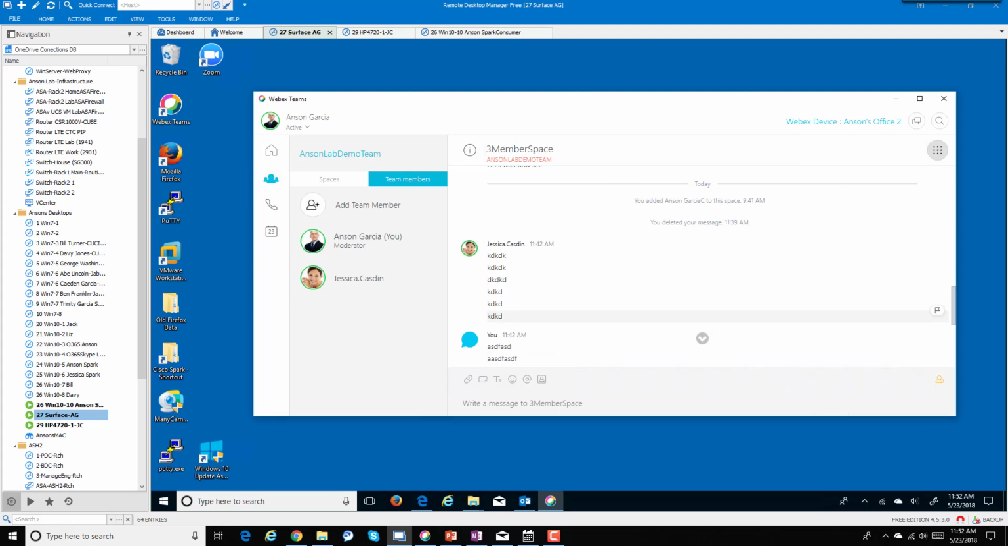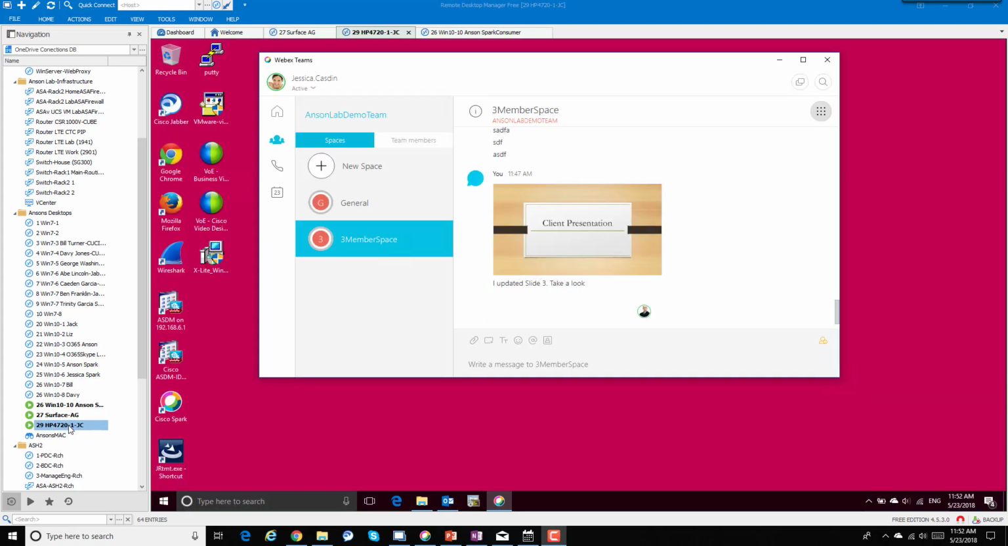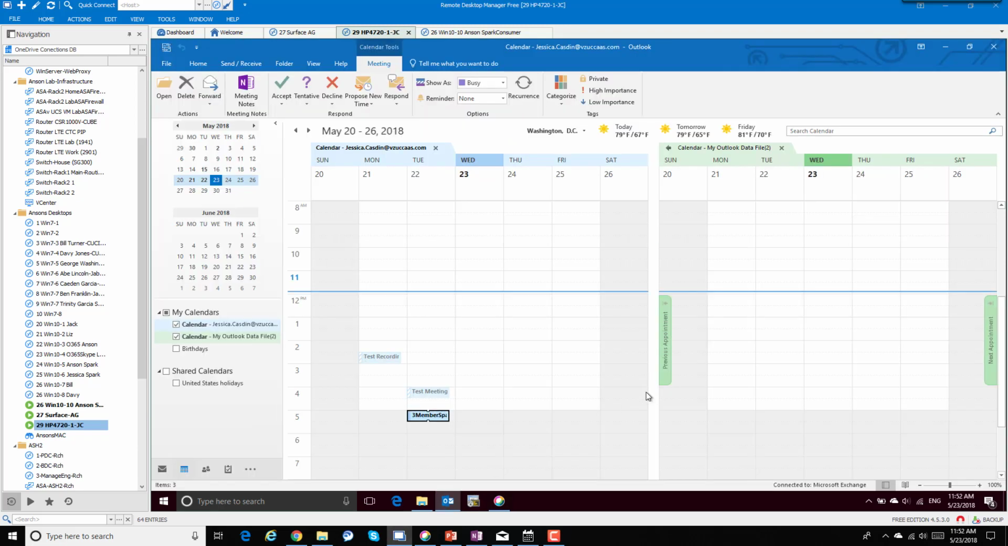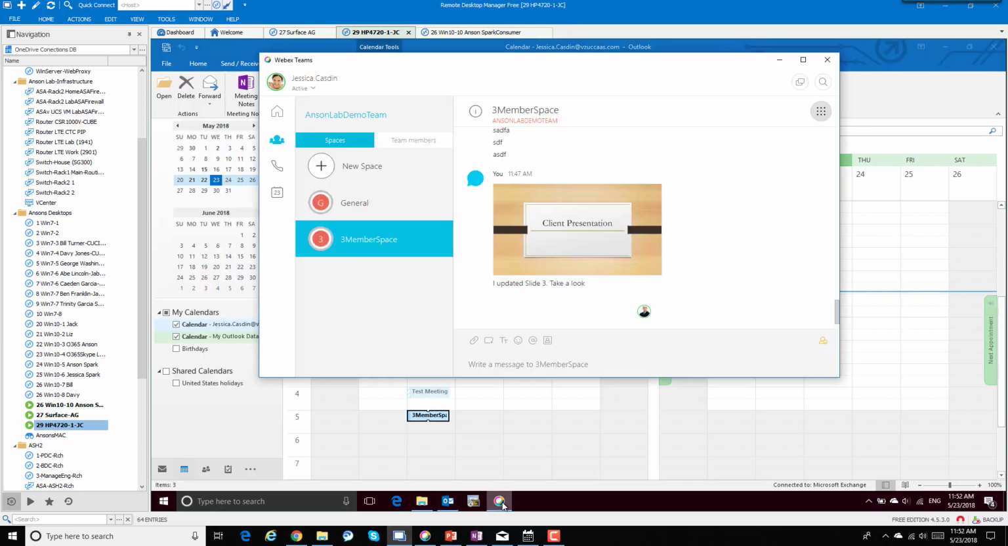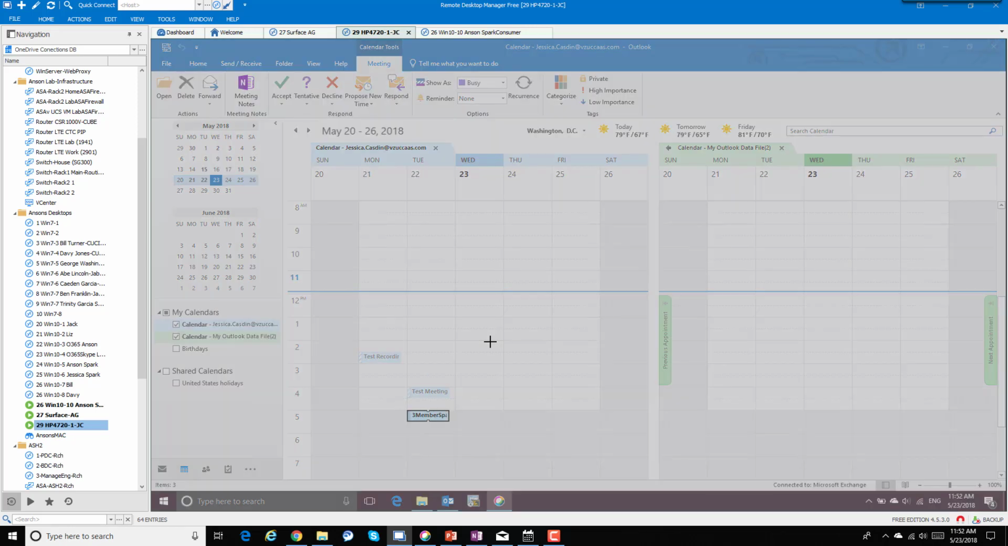That's how you delete a file. So let's go back to Jessica's desktop and let's do a screenshot. So maybe she wants to take a screenshot of her Outlook here. So I'm going to bring up Outlook just like so. I'm going to bring up Webex Teams there, and I'm going to click this button right there. You see that button? I'm going to click that.